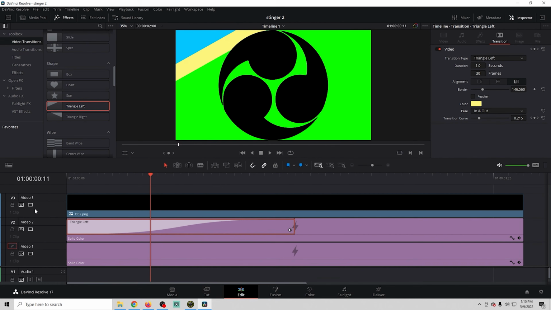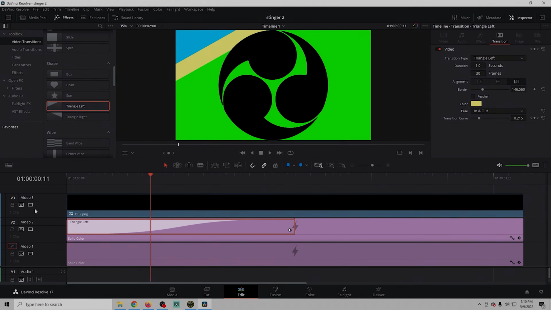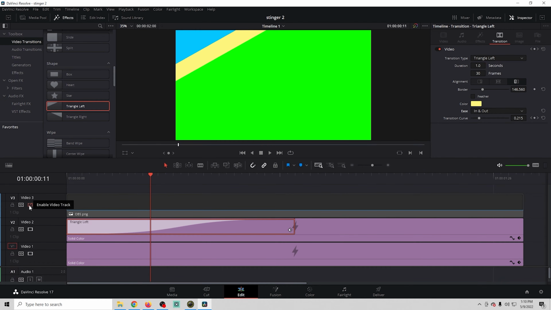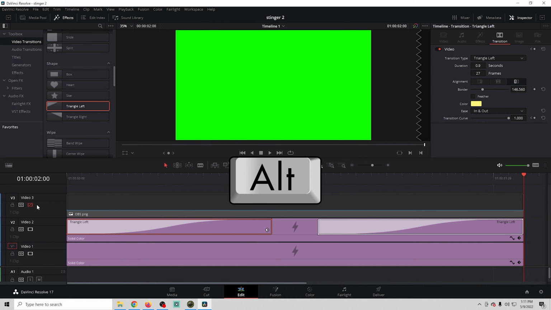And you can see in our timeline now, our triangle left has a curve to it instead of that straight diagonal line going across. And this means that it's going to come in very slow, speed up in the middle, and then slow down at the end. And I'm just going to click here so that we disable our OBS logo so we can see this a little better. And there we go. We can see it coming across. So I'm going to hold down the mouse button over top of our transition, hold the Alt key, and drag it over to the other end. And this is just going to duplicate the exact same transition.